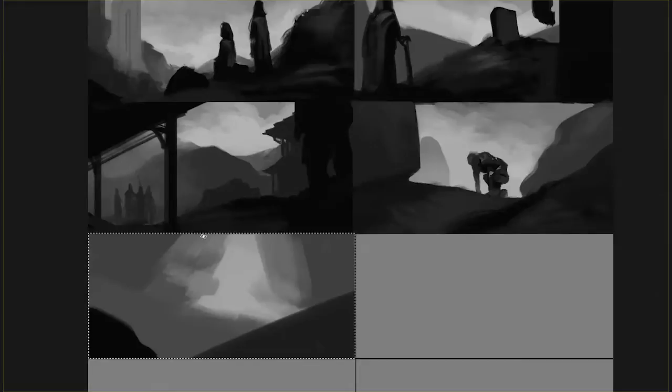So right now you can see that I'm organizing my thumbnail into 3 major components, and they're all designated with a different shade of gray, and they're all quite distinct. The elements in the scene that are further away are going to be my lightest shade of gray. Then the midground is going to be in the middle, and then the foreground will be darkest.